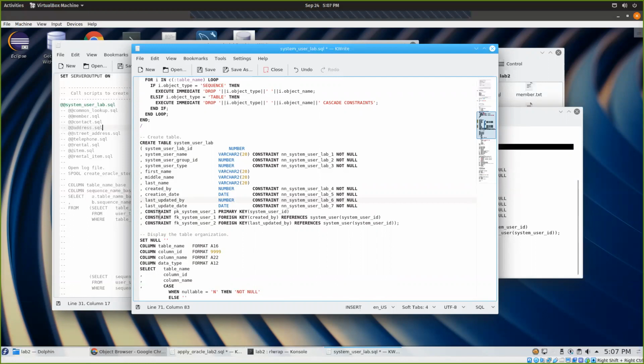So we say constraint, and then we have our name. So in this case, PK system user 1. Now, the way they name this is so you can immediately know what this is for. So in this case, PK stands for primary key. And what we're doing here is we're telling the table, look, this ID column, we want this to be the primary key of this table.